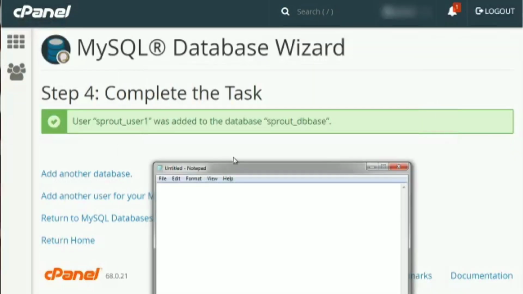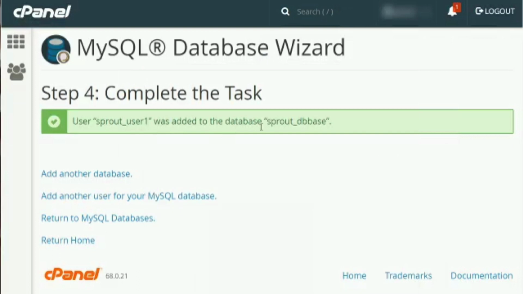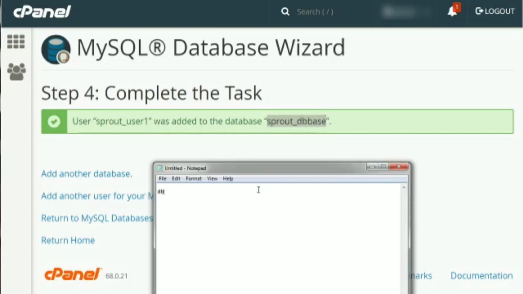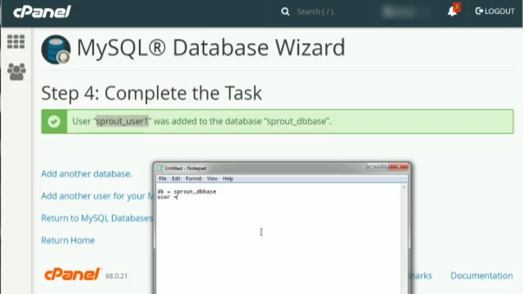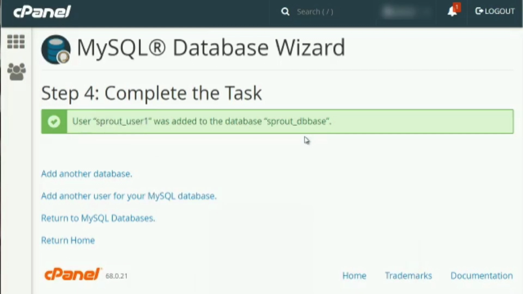In addition to that, I usually try to save this right here. If you're installing a web script, typically it'll ask you for your database name. And the database name is the full text between these quotation marks. So I'm going to copy that over here. That's the database name. I usually do db equals this, and then the user equals this, and keep that in a safe place. As you can see, that's how easy it is to create a MySQL database.